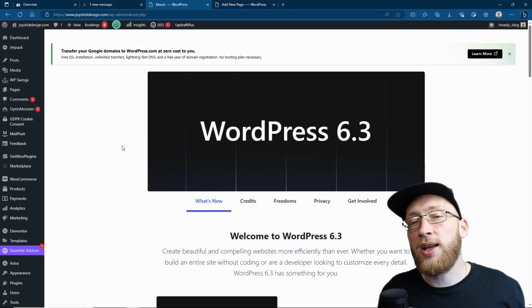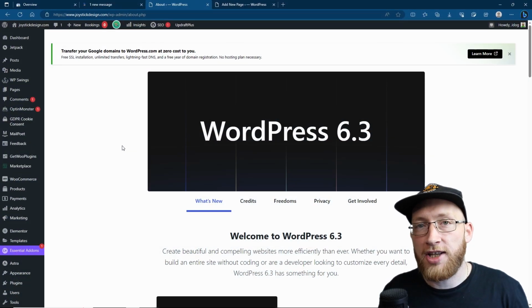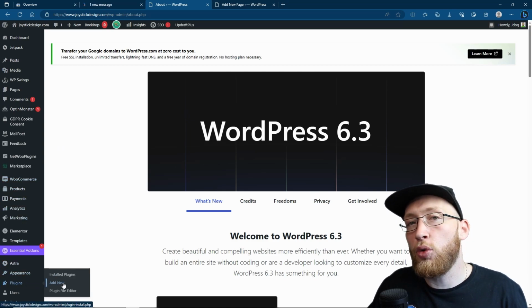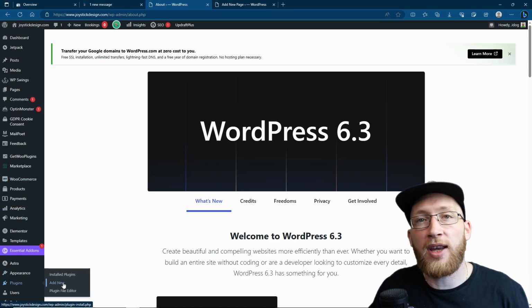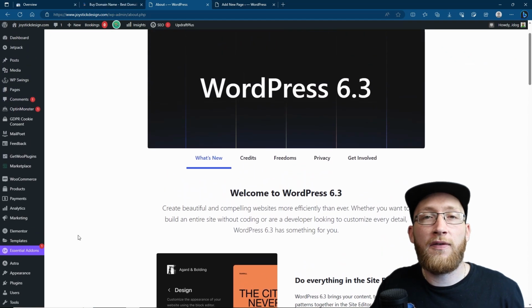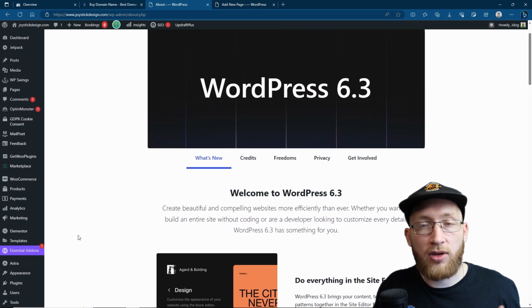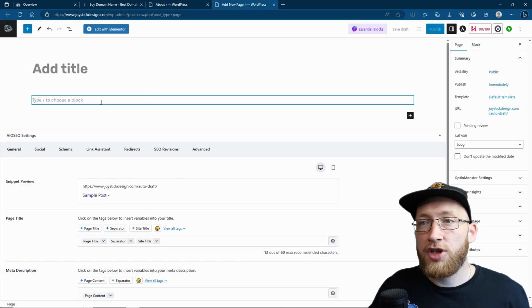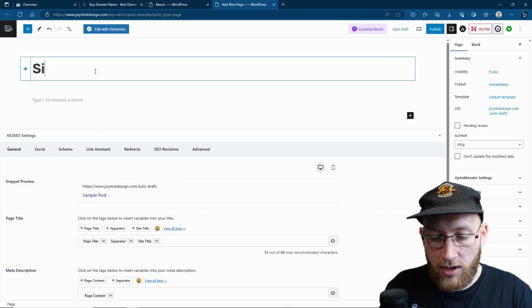Now to do this, we're just going to need a free plugin called All-in-One SEO. If you don't have this already, just go to your plugin section, go to add new, and then search for All-in-One SEO, install it, and then activate it. It's pretty much as simple as that, and it's going to give you your framework for creating your sitemaps very quickly and easily.